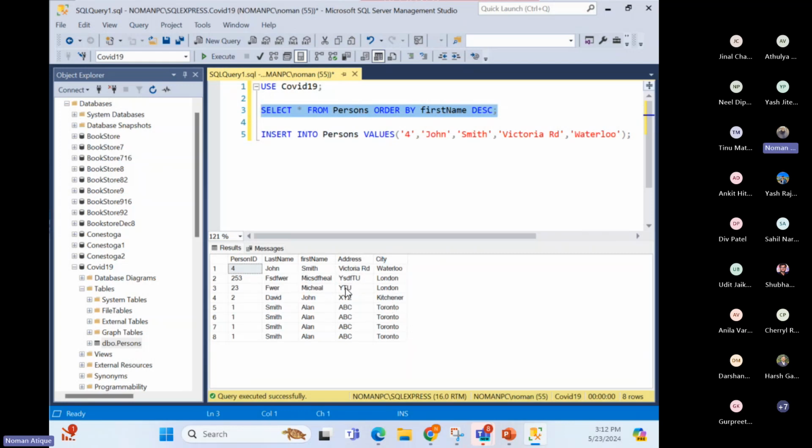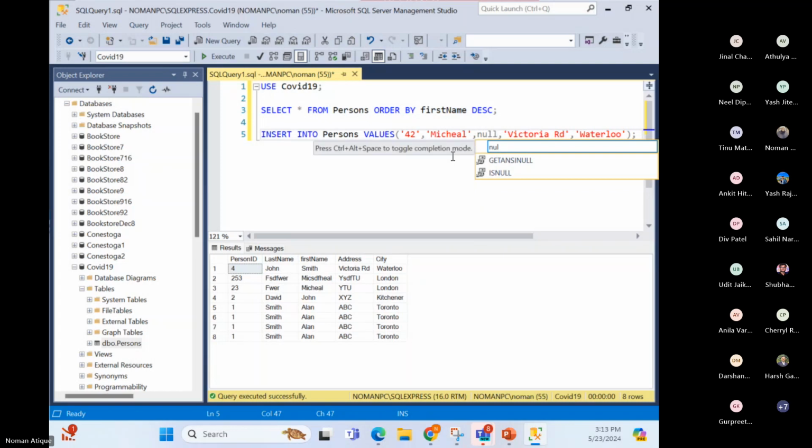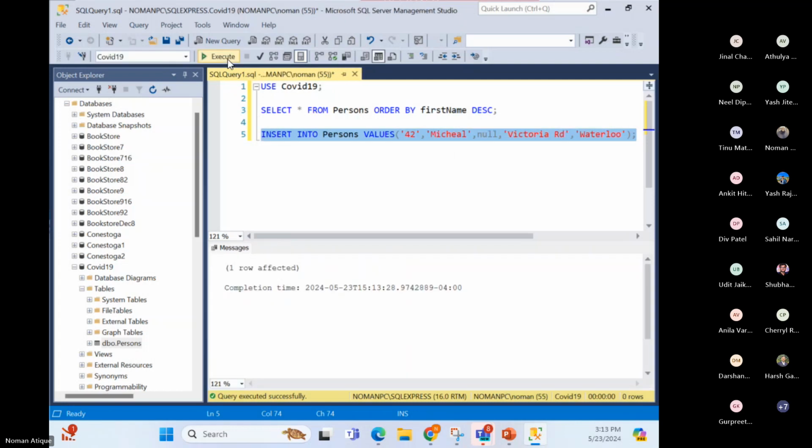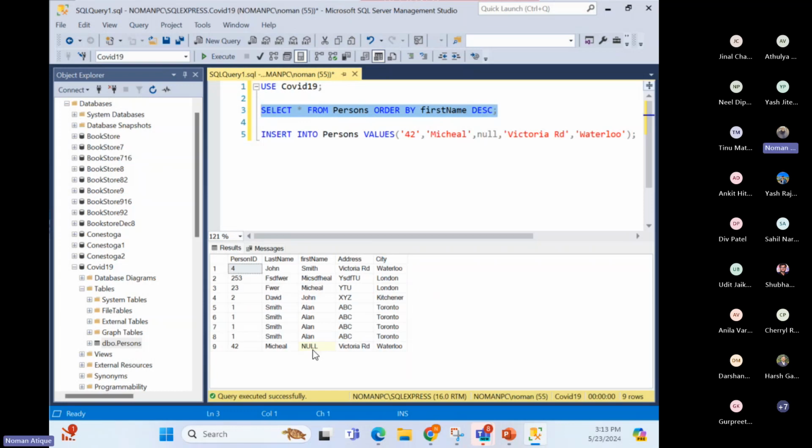And of course, it is still showing the first name in descending order. So why not put some more records in it, because that would make it a little more interesting. Now here, I would say, for example, I want to store null here. Let's run that one. One row affected. If I run that one, you see that null is there.